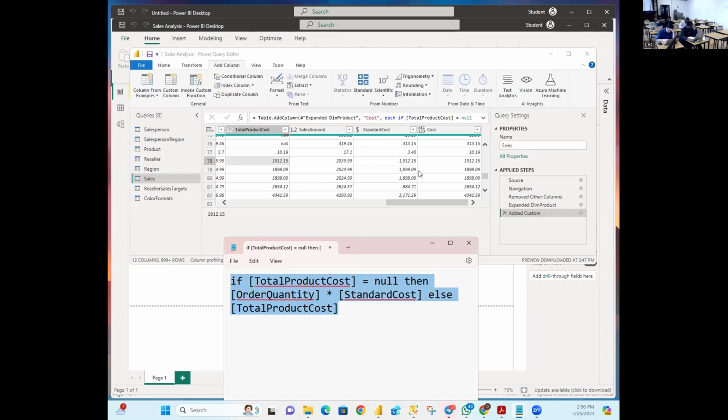Simple. Am I communicating? Yeah. Okay. Any question?